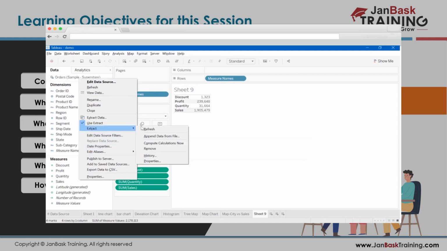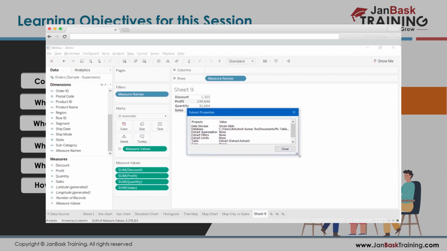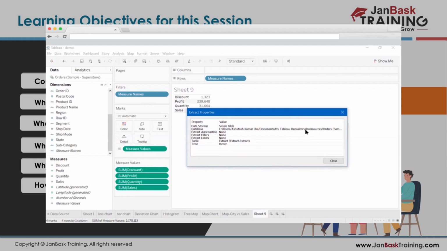You can see a few more things here. Properties, right? This is the kind of properties we have. I have used a single table; for you it might be a logical table. This is the location where we have the database. We don't have any extract filters or extract limit. Table is kind of extract, right?